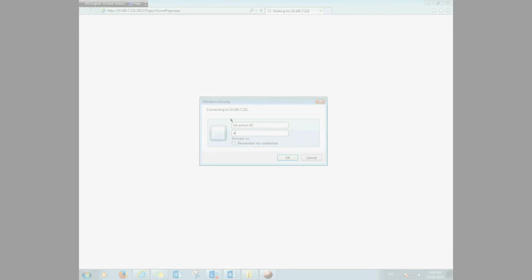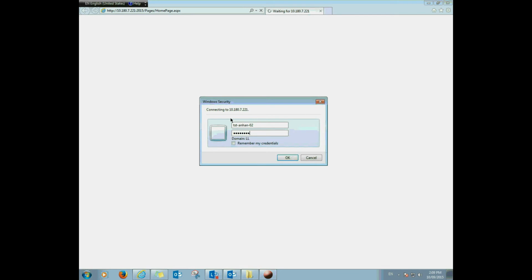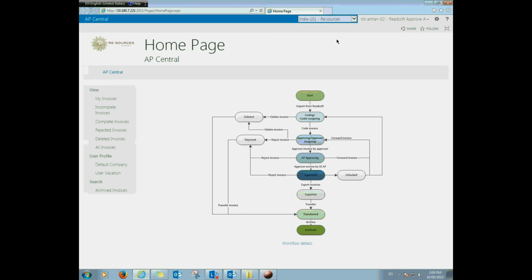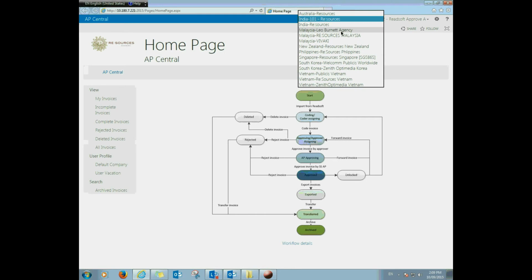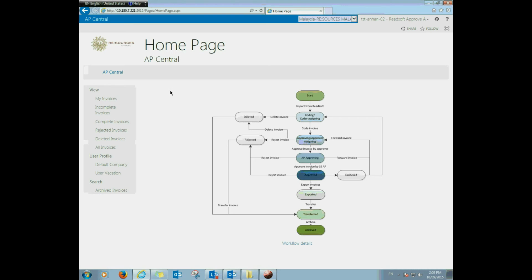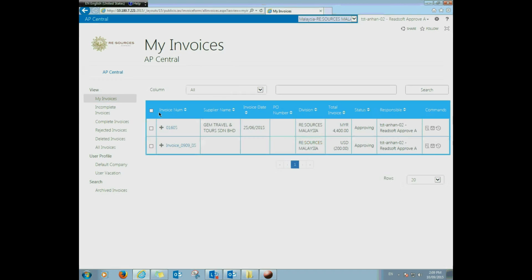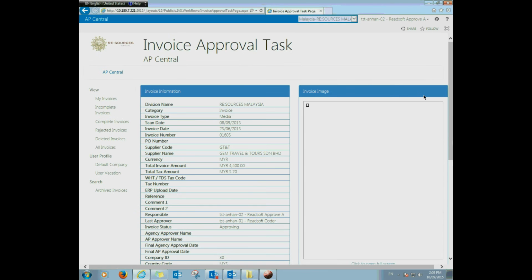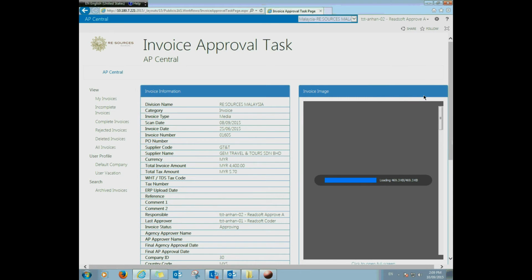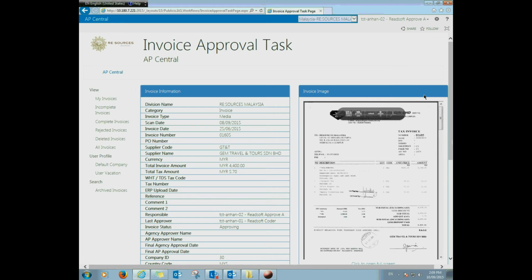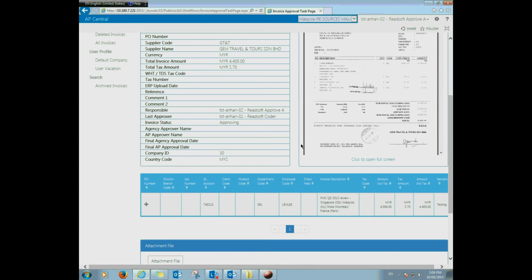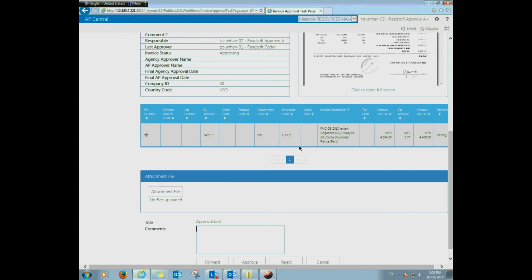Now I am signing in as an approver. Again, checking if I'm working in the right company, which is Resources Malaysia, and go to My Invoice. The invoice should be sitting here with the status Approving with my name next to it. Click View Invoice Details. You should see the invoice header information, the invoice image, invoice lines, and supporting attachments. As an approver, you may also attach other supporting documents if required.